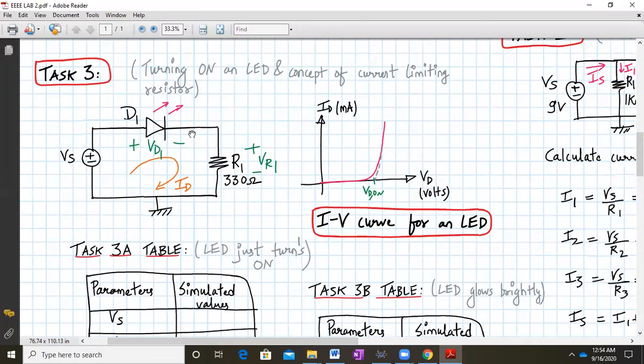So whenever you apply an external voltage greater than the turn on voltage, the diode starts conducting. So in this case, since it is a light emitting diode, it will emit light. So basically, if it is a red color, it will emit red light. If it is a green color, it will emit green light. So we will observe it in Proteus with simulation.